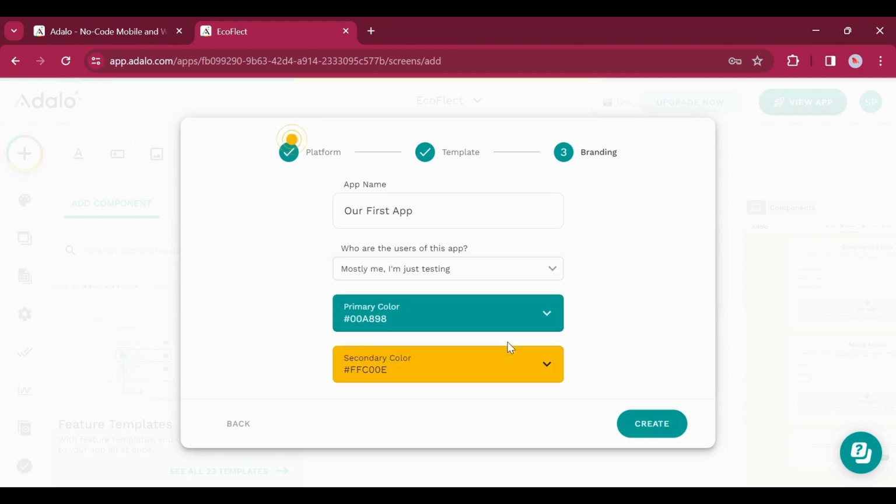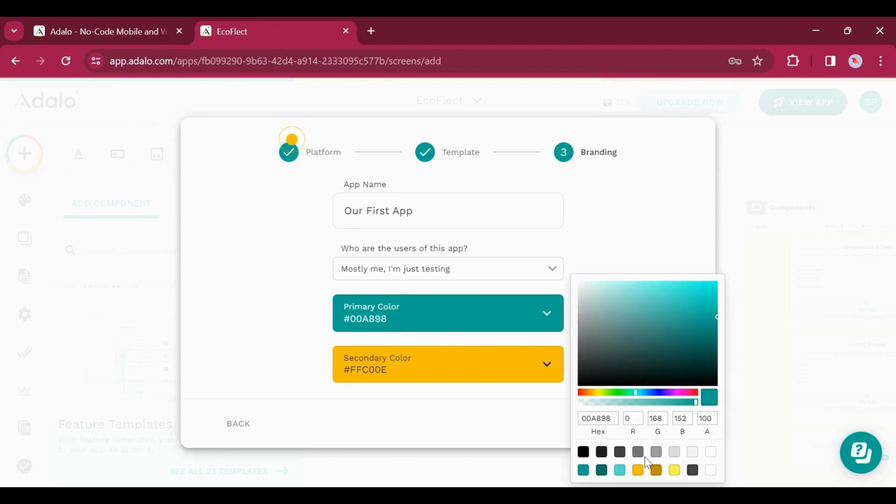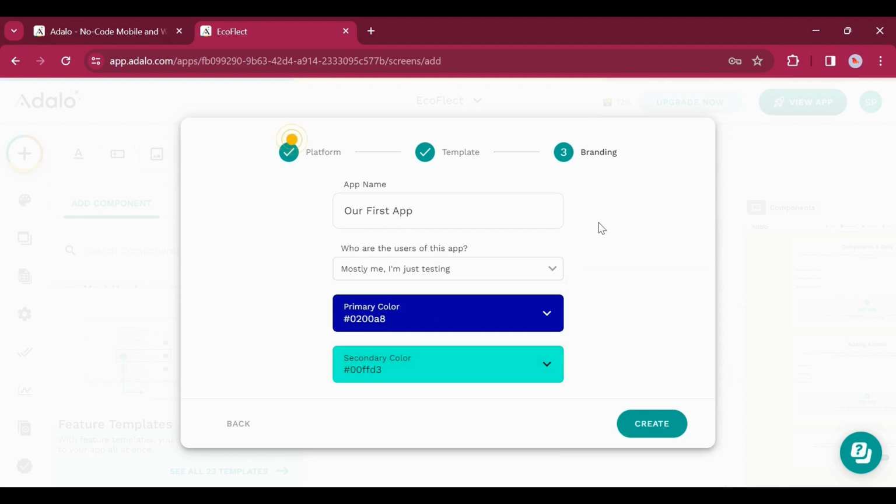I'm just testing. Now you have to choose the primary color and secondary color of your app. So I'll choose dark blue as the primary color and light blue as the secondary color. And click on create.